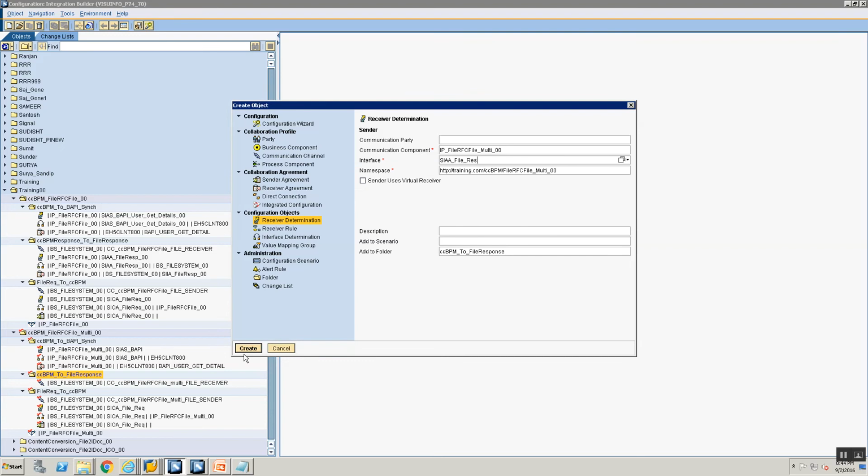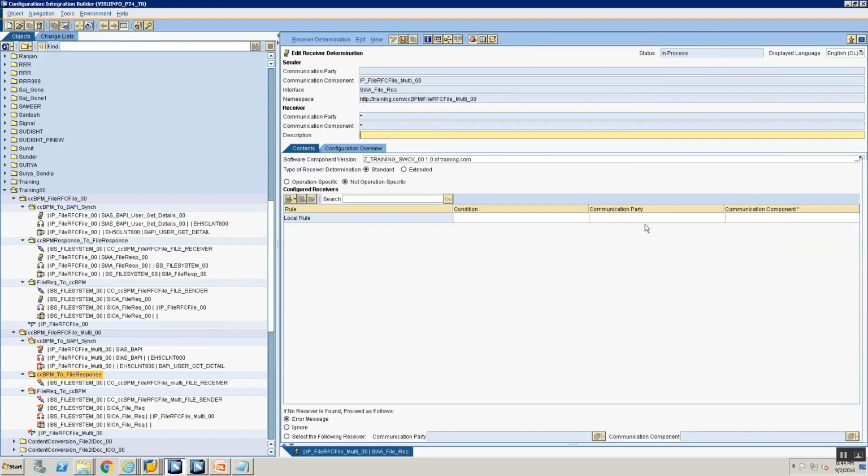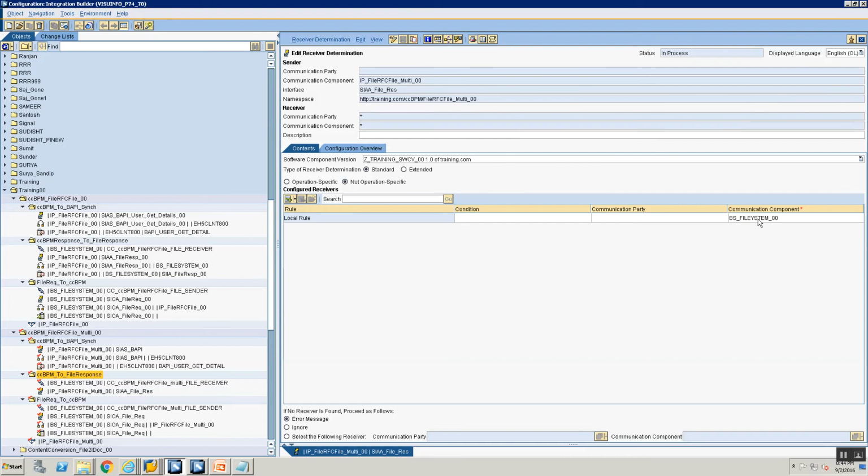So I'm selecting the file response, and my receiver system is my BS_file system_00. I save. It should say no system found. There's a mistake here. I think it should be file. There's a typing mistake. Yes.